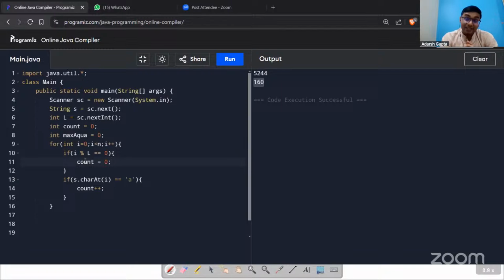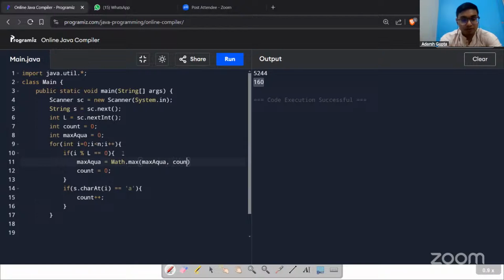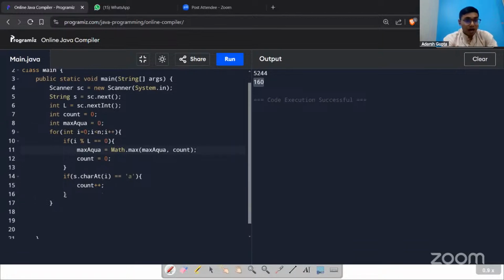But before updating, we have to update the maxAqua variable. Like in the previous box, how many A I got. In the next box, how many A I am getting. Like that, we have to update. Na? Otherwise, I will lose the maximum number of A's. So here I will update maxAqua with Math.max of maxAqua and the count. Simple. Got it, everyone?